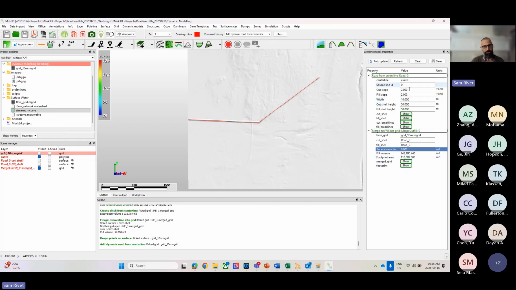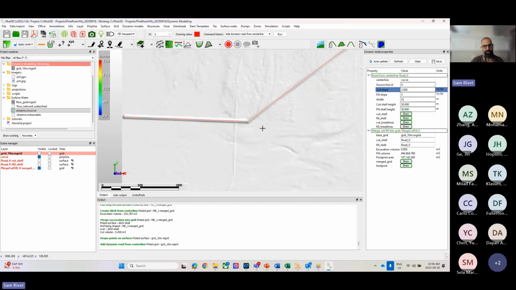And you can change these parameters. If I want to do 3-to-1 fill slope as opposed to 2-to-1, you can see it increases the fill. I want to change this to a 25-meter wide road. Once again, change the input parameters, we'll change the outputs.